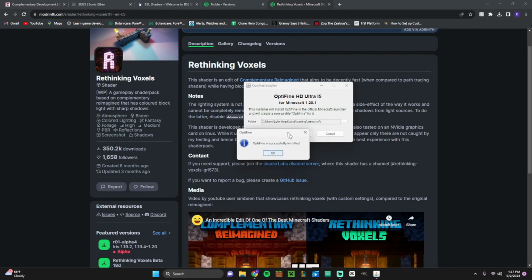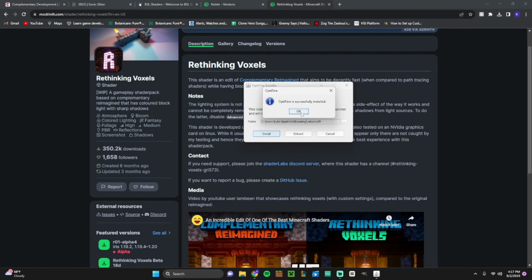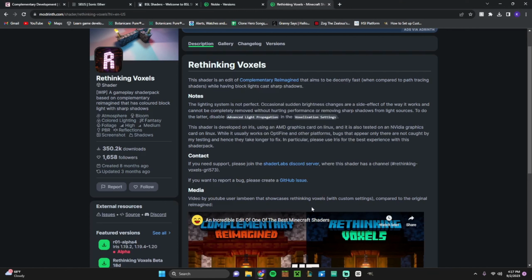And after a few seconds, this window will pop up. There's no progress bar. It'll just take a few seconds and this will pop up. And that should be all you need to do to install Optifine.